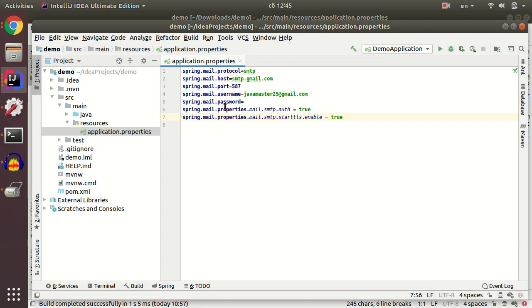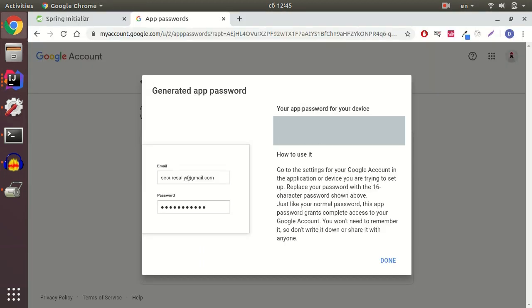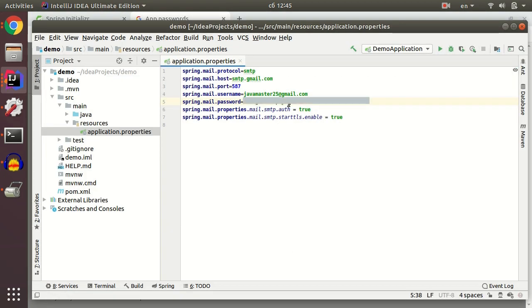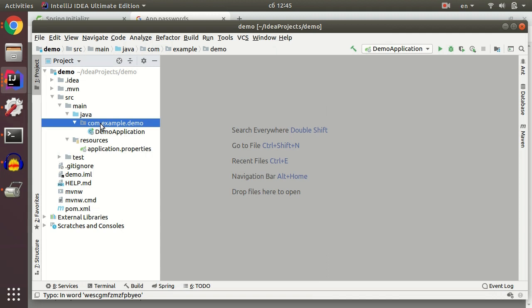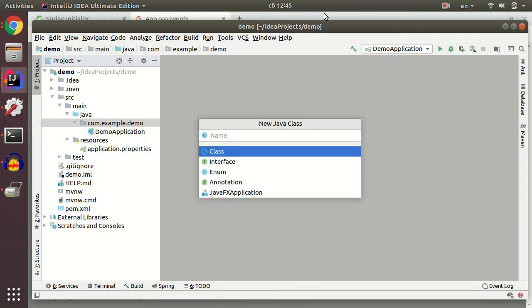And I'm just gonna use spring.mail.protocol SMTP, spring.mail.host Gmail, spring.mail.port 587, username it's my Gmail. And password, I'm gonna put this password which I generated from the generate password application. And then I'm gonna enable SMTP auth true and SMTP starttls enable true. And that's it.